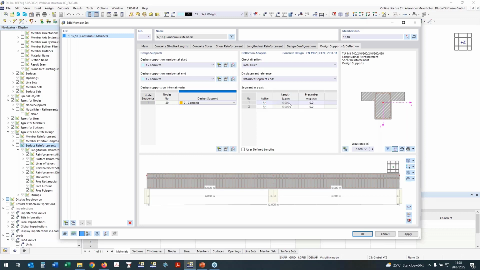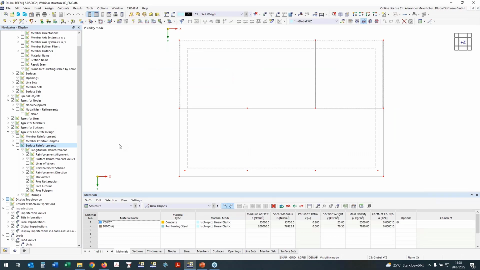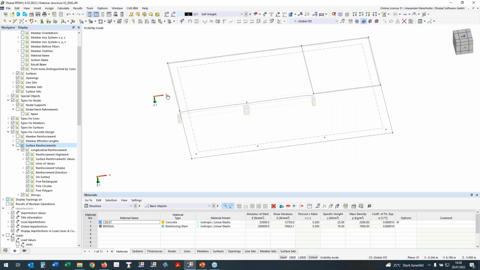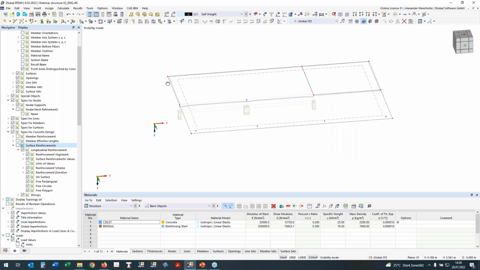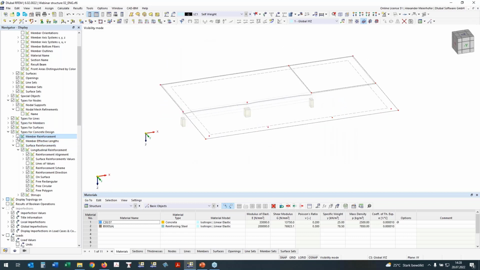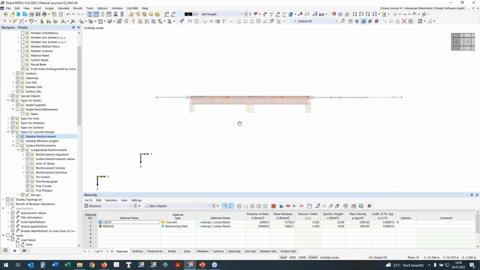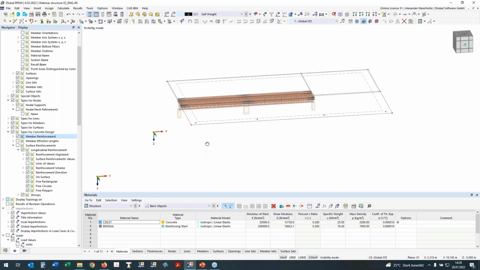And we see here now for deflection we have some lengths, 6 meters and 6 meters, and if we have some pre-camber we could define it here, but in this case I don't have it. But okay, we can confirm the inputs, and also we can check the member reinforcement and displace it, and see that everything is okay.